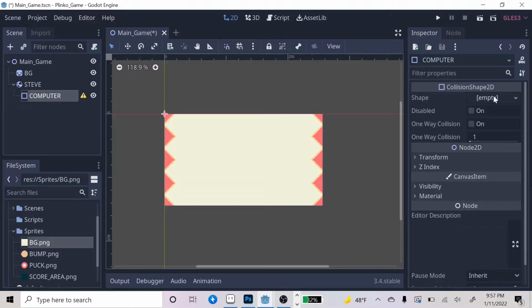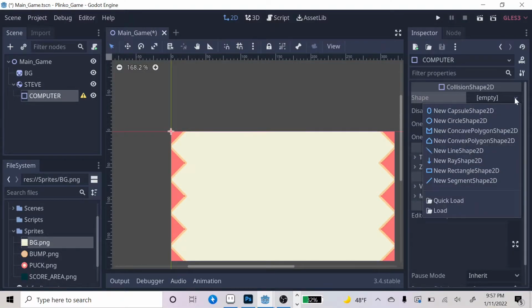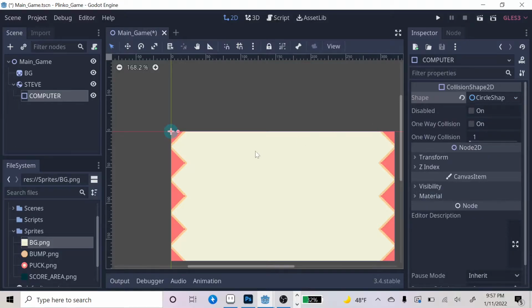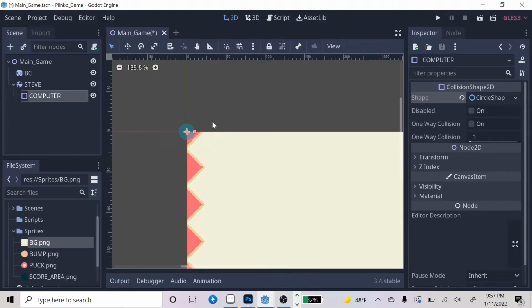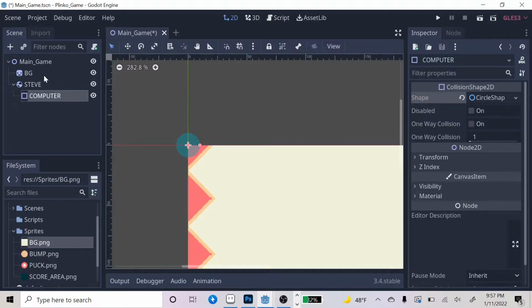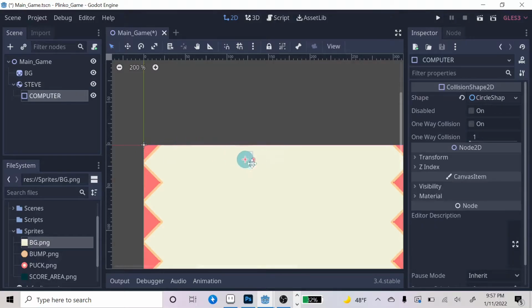This is over in our inspector tab. We have something that says shape and it says empty. So we basically need to give our collision shape, or Steve in this matter, a shape. We're going to hover over and click on empty, and it's going to give us tons of options here. We're going to go with circle shape because our image overall is going to be a circle. So we hit on that and voila. We have this bluish circle hovering over the x-axis here. If we go ahead and click on Steve, and then drag this into our scene because we don't want it in the middle.